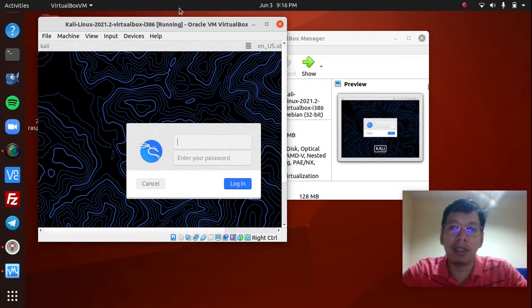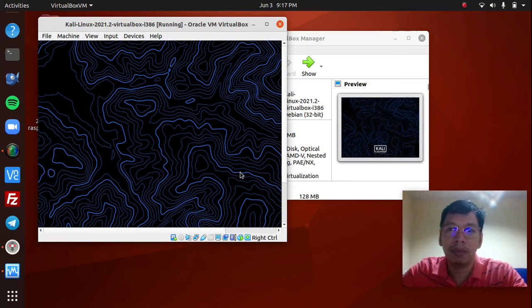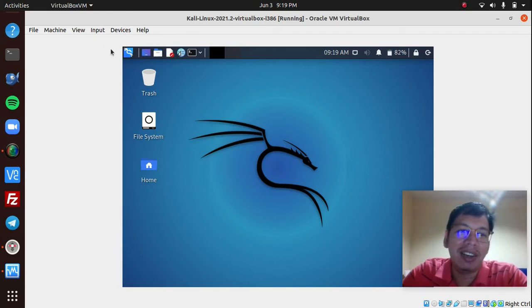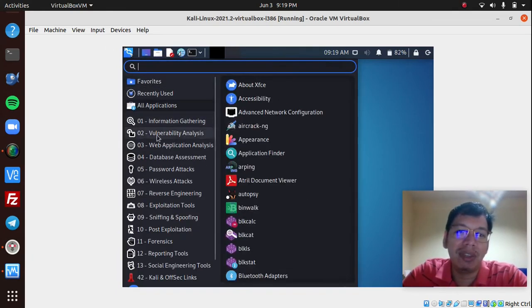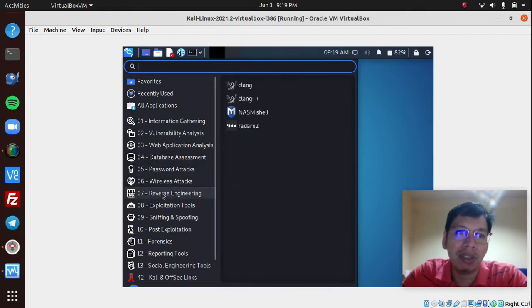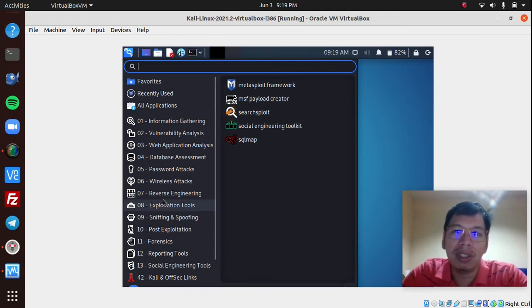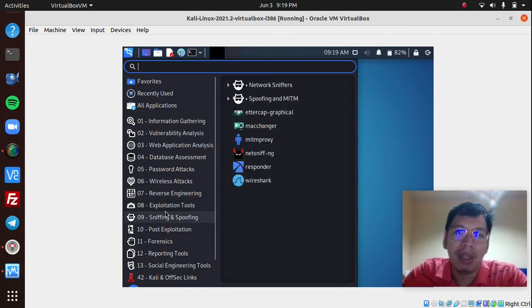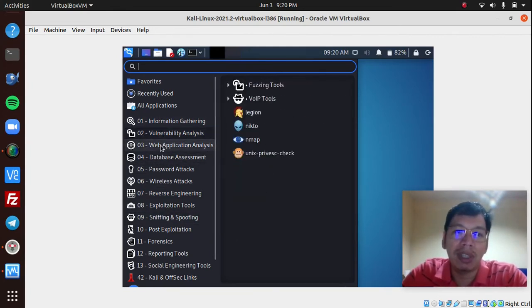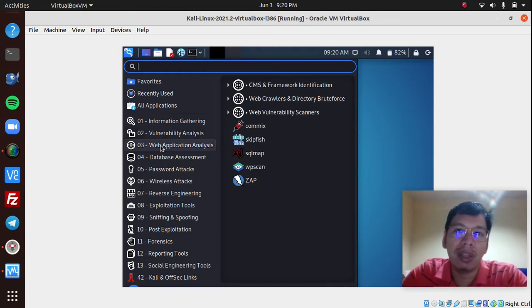Now that I have successfully booted Kali, I can log in with the username Kali and password Kali. Clicking on the start menu right here, we can see that Kali contains a plethora of forensic and pen testing tools already pre-installed for us. So at times it can be a daunting task finding our way around them. The key here is, of course, familiarization. So make sure you familiarize yourself with the available tools and their categories.